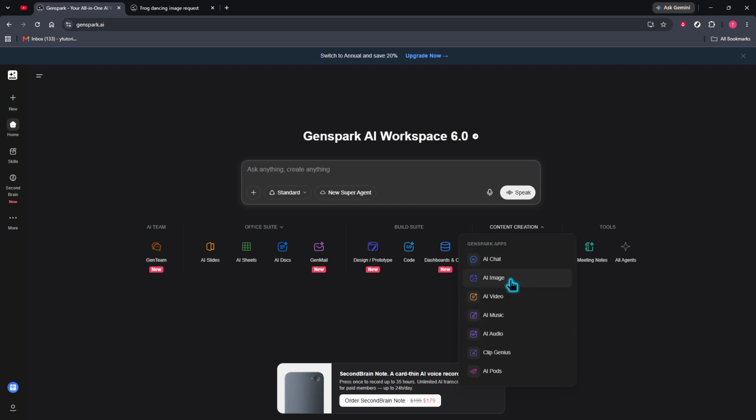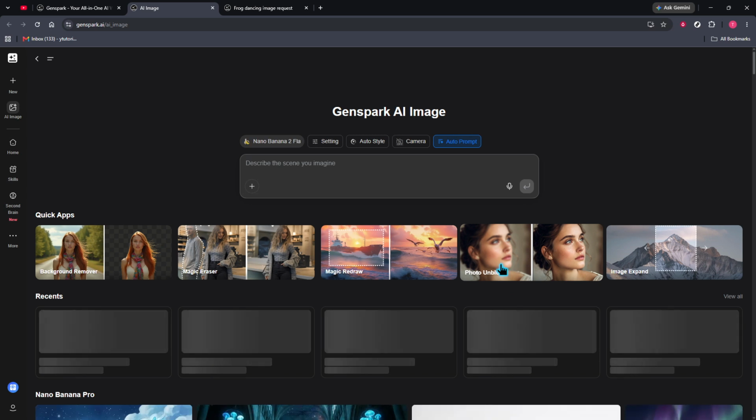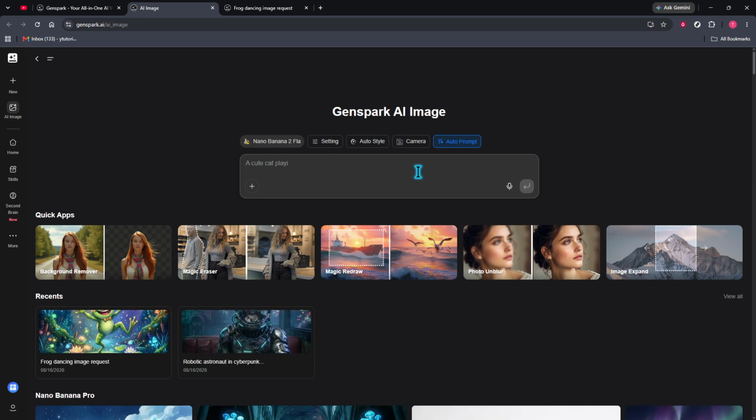Next, choose AI Image. You can also use a similar content tool, such as AI Video, but in this example, we're selecting AI Image. The reason for this is that Genspark includes an auto prompt feature here, which helps transform a simple idea into a more polished and detailed meta prompt.